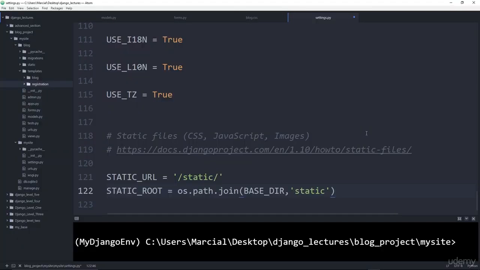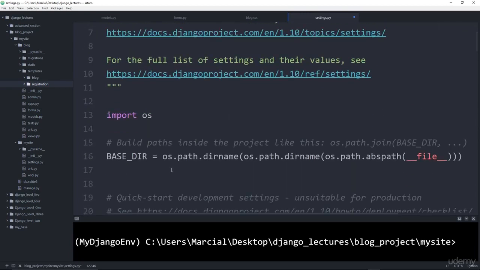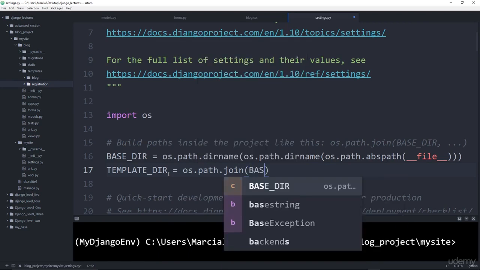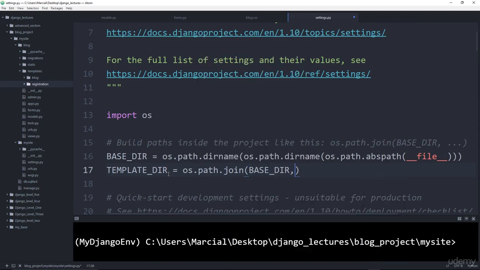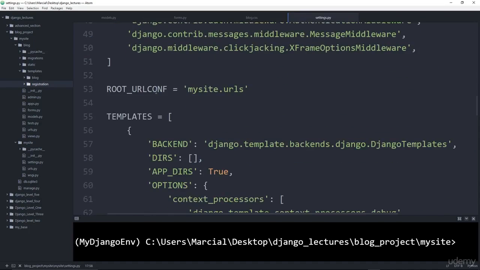So what I'm going to do is, I like doing this at the top. You can really do this anywhere you want in the settings.py file, but just to keep in line with what we have been doing, I'll create the TEMPLATE_DIR here, and I will say os.path.join, pass in the base directory, and what I have to do here is actually point it to the templates we're using. So I'll be using blog, templates, blog. Save that.